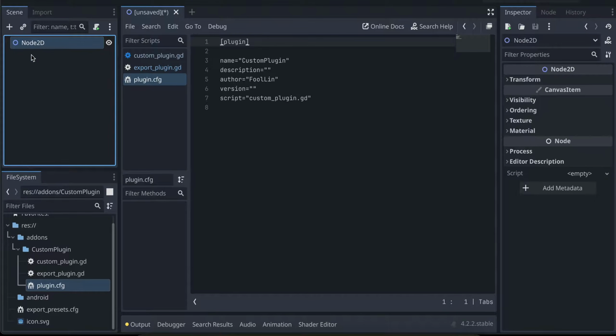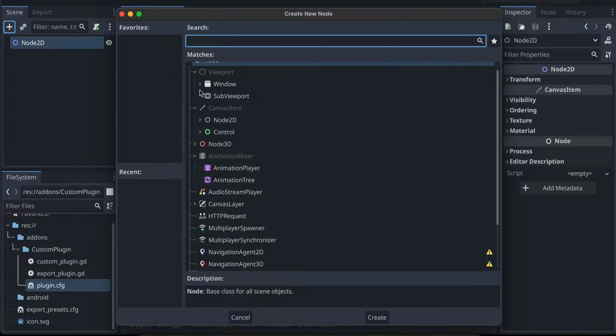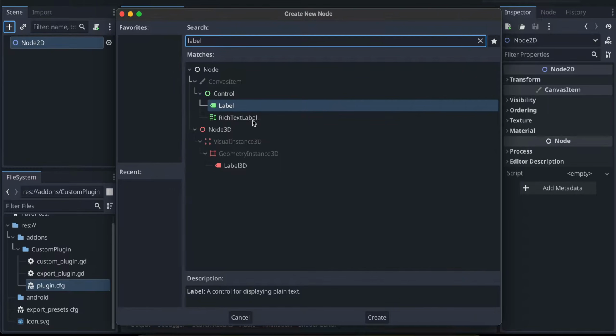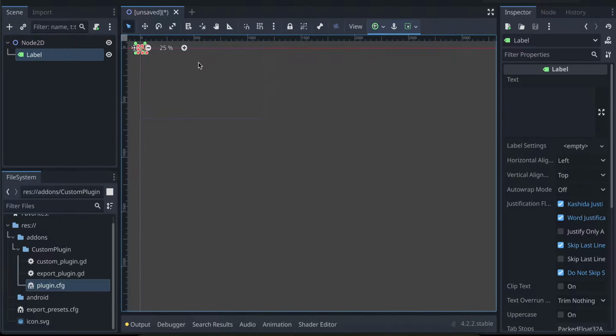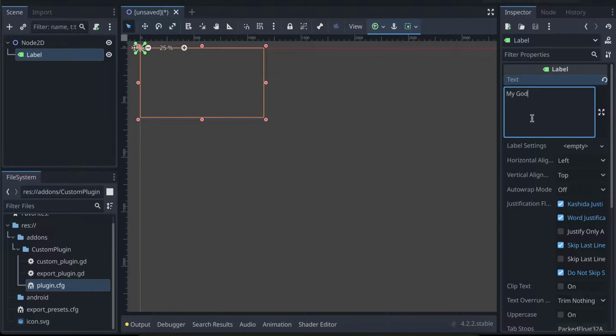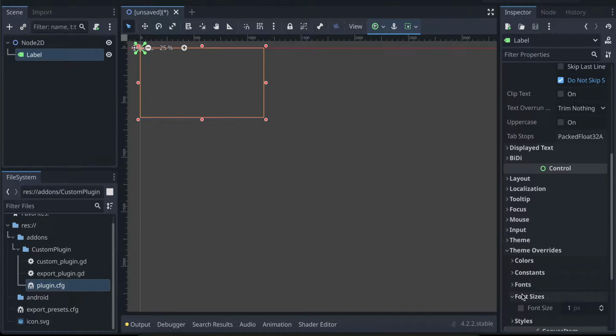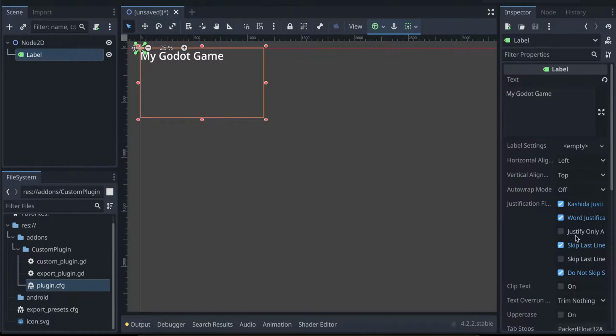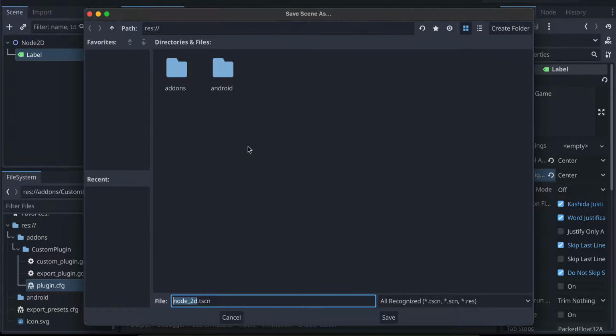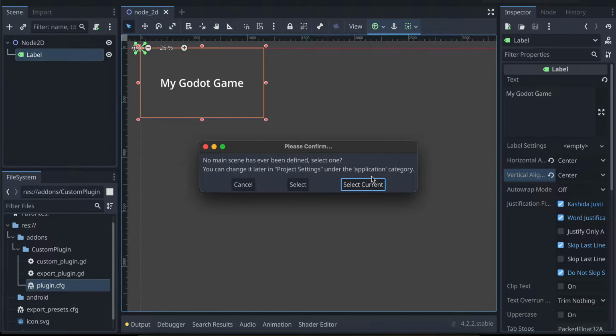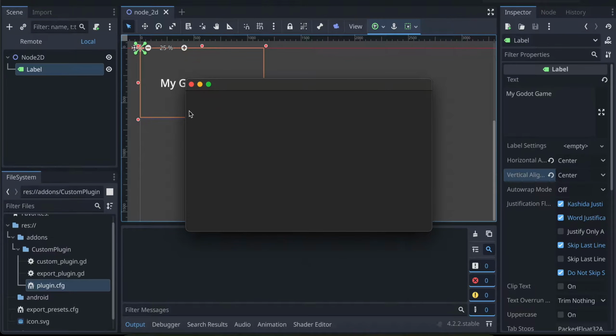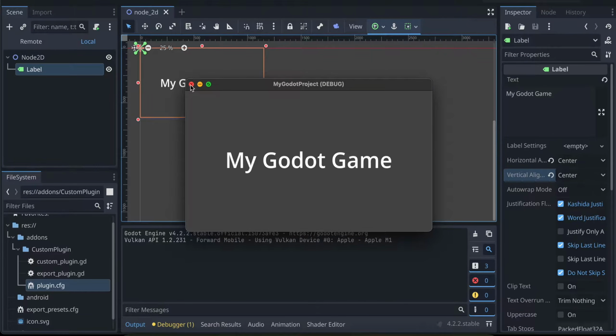Okay, before that I'll just create one 2D scene. Inside that I will create one label, just so that you know my app is really working. I'll go to 2D, I'll expand this particular label, and type my Godot game. Okay, and I'll change the font size to almost 100. And here I will change center. So this is my simple Godot game. I'll quickly save it and I'll run it as well so that my current scene is selected. Okay, this is done.